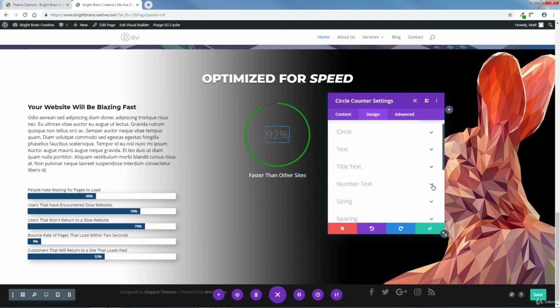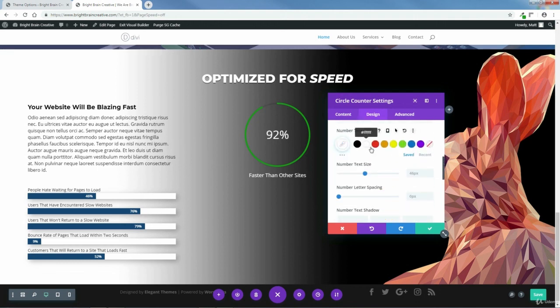I'm going to go to number text. And you see it highlights the number here. That's a cool thing. Wherever you go, it'll show you what you're about to change. So number text, change that to white. That looks good.